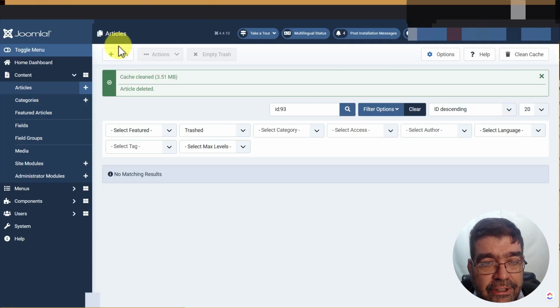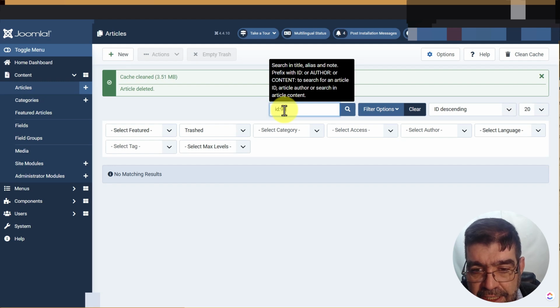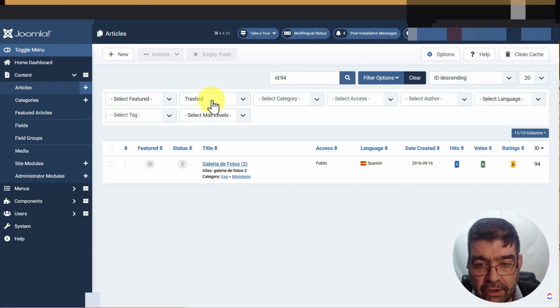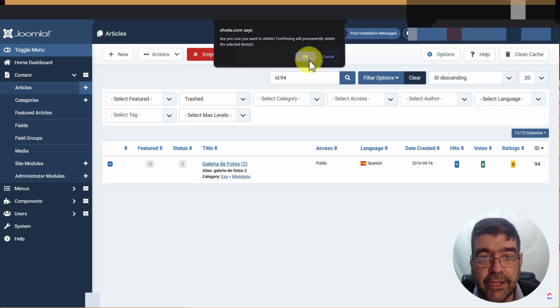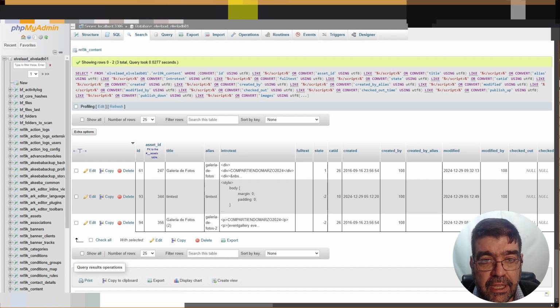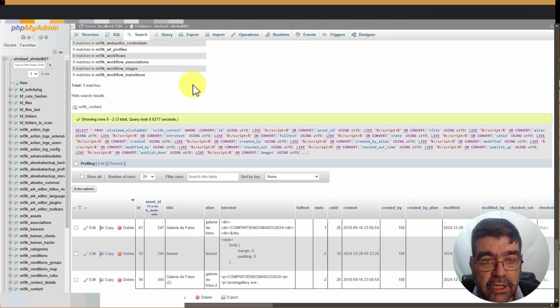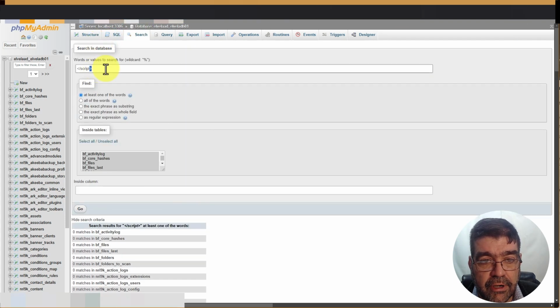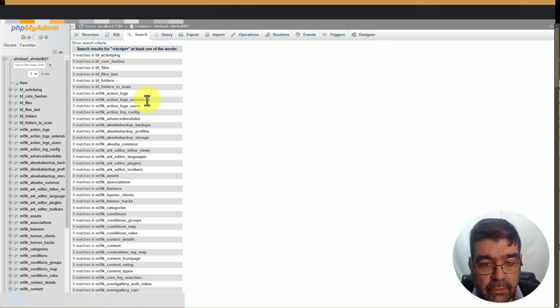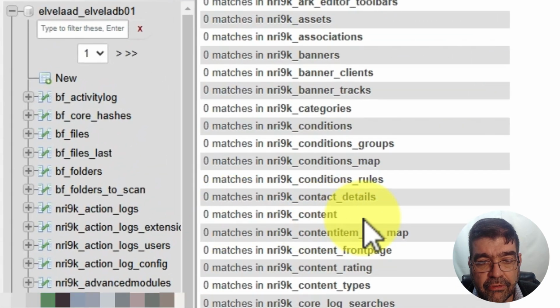And 94 is the last one. We'll search for ID 94. It is also in the trash. There's another one that has been put in the trash and has been sitting there for a while. That's why that showed up. Anyways, all right, well, we empty the trash. We go back here, and now I'm going to search up here again in the whole database for script. And we will go. And when we go down to content, there's no scripts left in there.